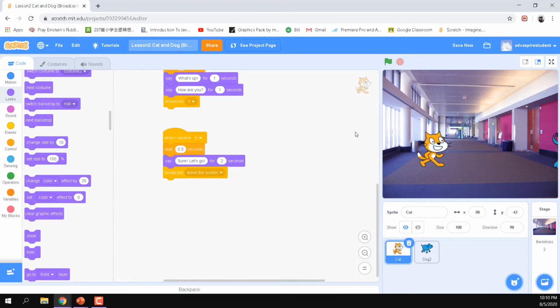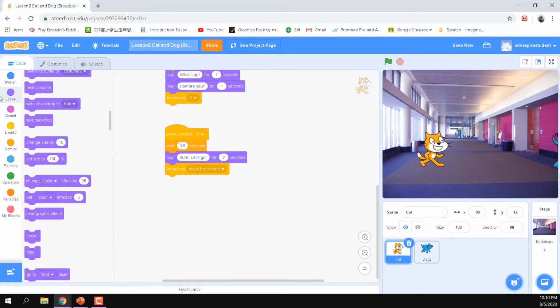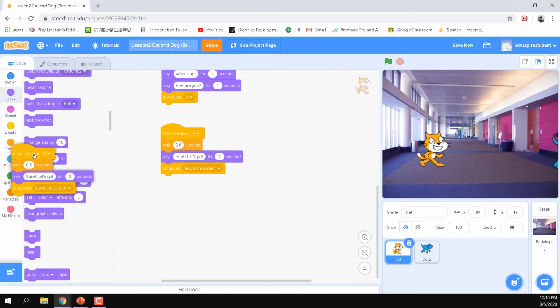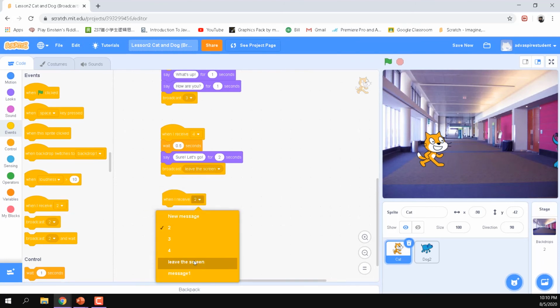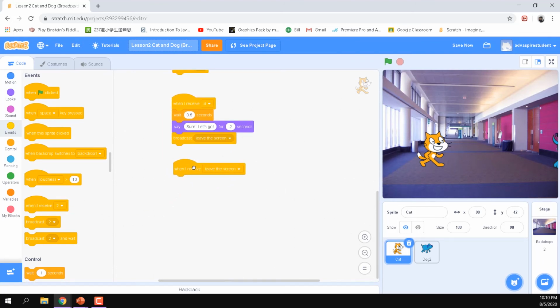Now we are going to program it. After the cat sends a signal and asks the dog to leave the screen, he will also do the same. So let's copy this one. It should happen. Okay, no need. We just create one more. When receive, he sends a signal to himself. When receive this, okay, one is for motion, one is for animation.